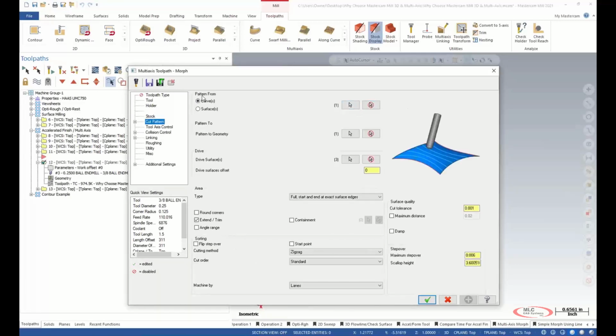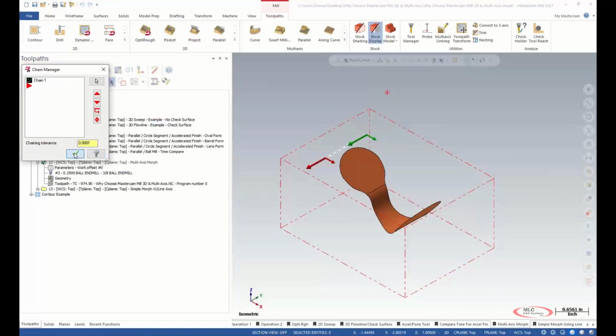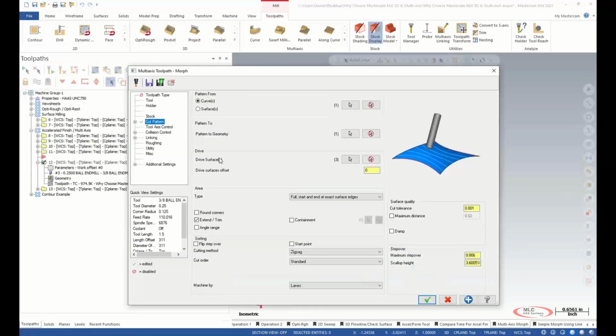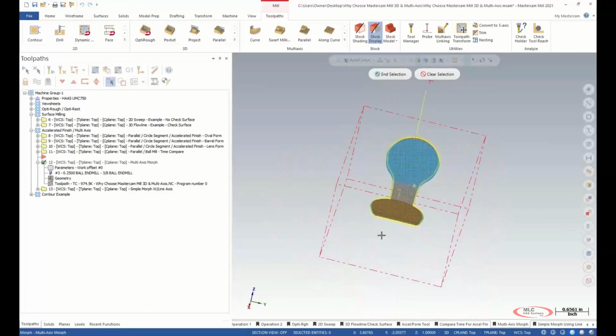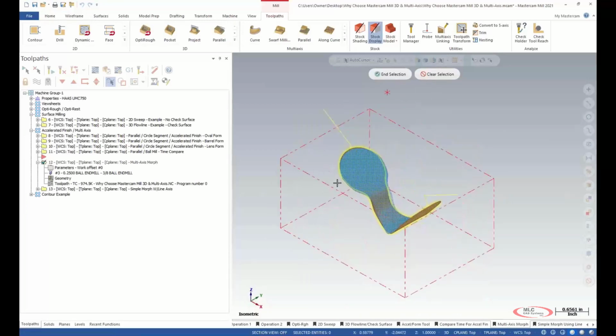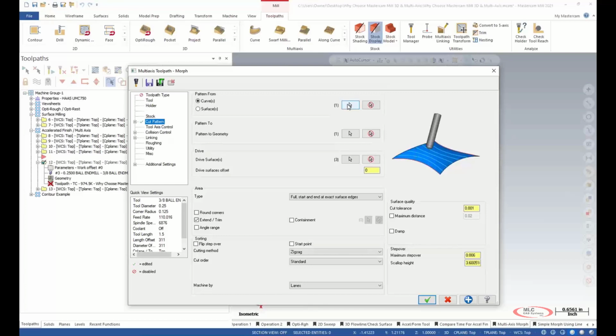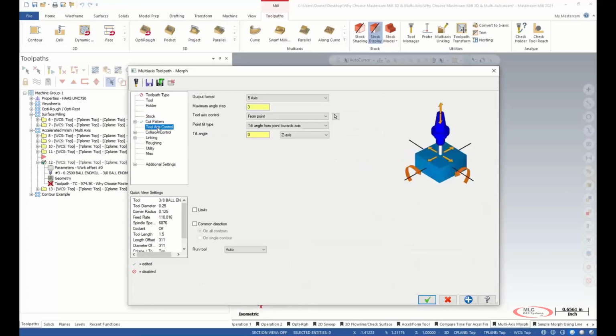So just as we've seen before, I have 2 curves, and you'll notice I have a pattern from curve at the top, and I have a pattern to curve at the bottom here. And then afterwards, I have my drive settings, which is just the basic sheet that we have. I'm going to put it back in isometric. We'll say OK. And next, I'm going to look at my tool axis control. Now, I still have all the options using my morph toolpath here. I'm going to keep this at 5 axis. And I'm going to tell it I want to tilt angle from point towards axis. So I select my from point, which we see here.